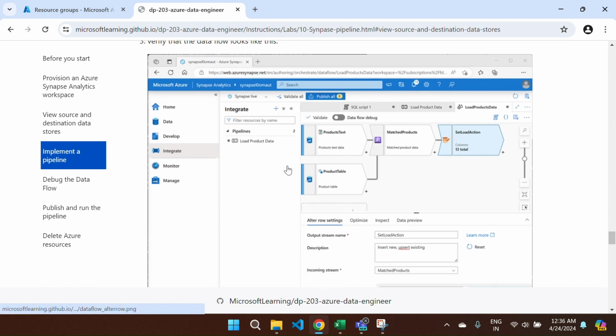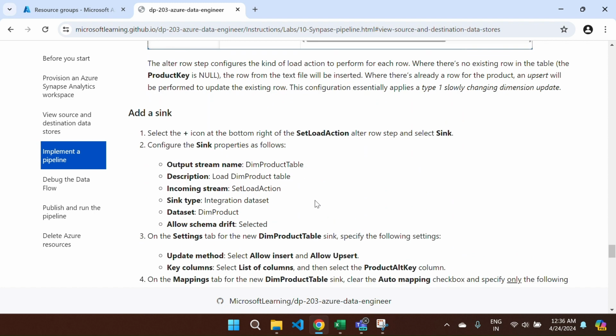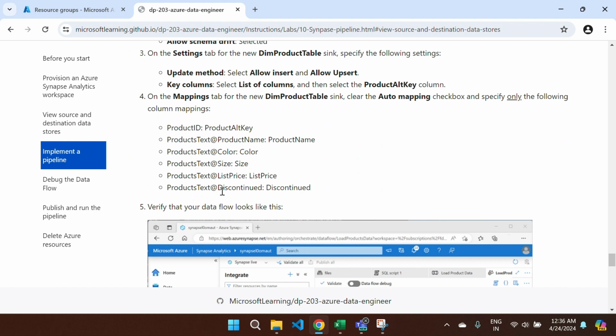I will show you demonstrably and clearly in the Azure portal. I'll develop a deployment of all these things. Deploy all those things. Okay. On the sink, you must give the sink. The sink must have these requirements.